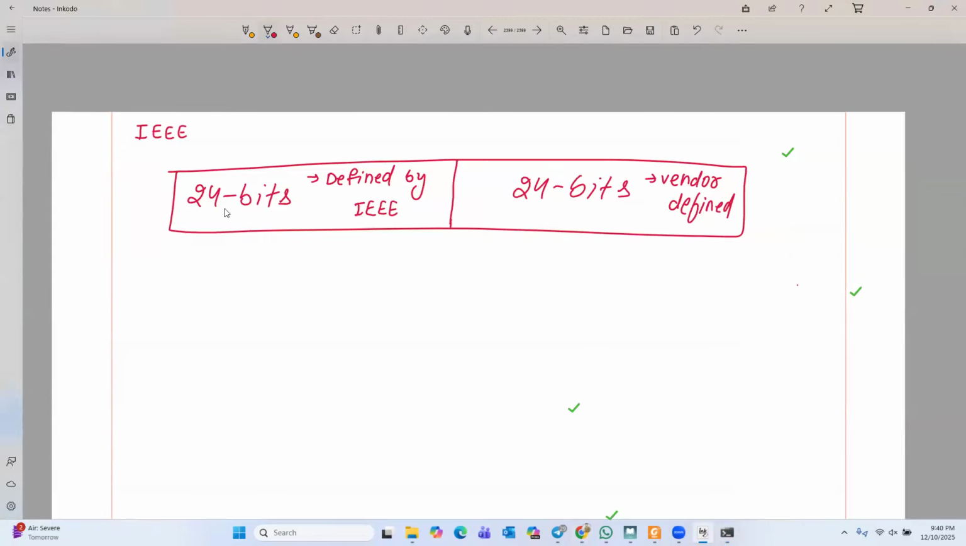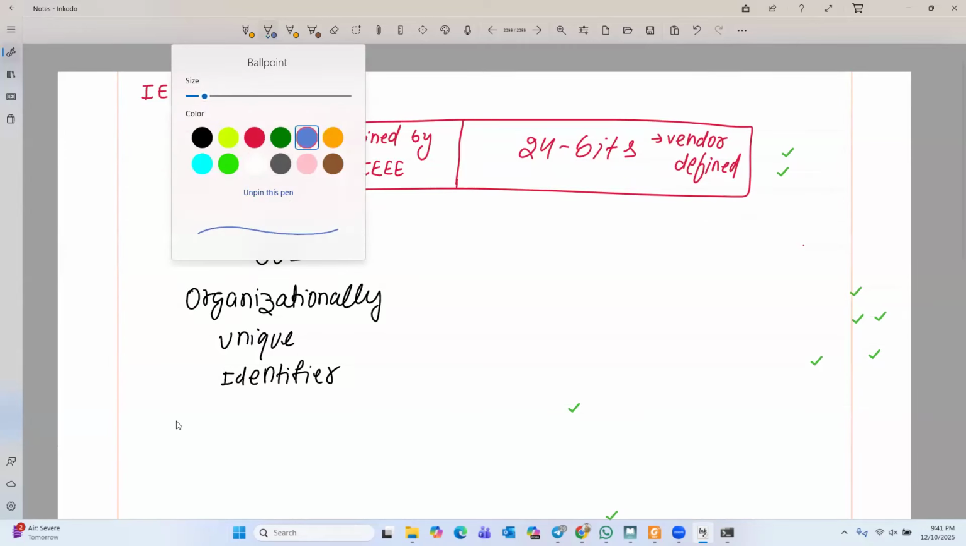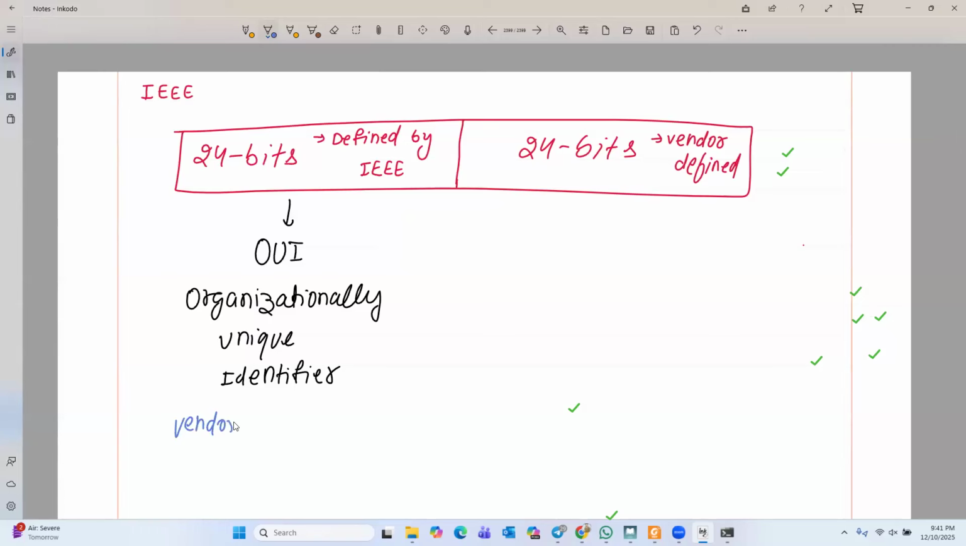So vendors will always go to IEEE when they want to create LAN cards. Let's say vendor A and vendor B. IEEE will be giving the MAC addresses. IEEE will say, okay, 0010AB 000000. So this is the first 24 bits, guys.